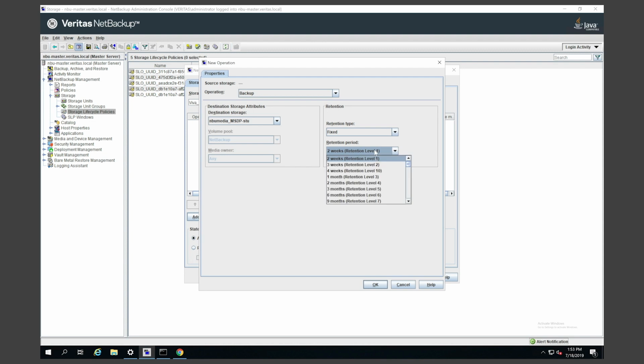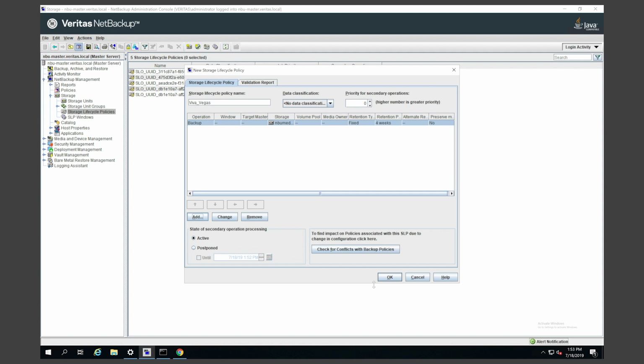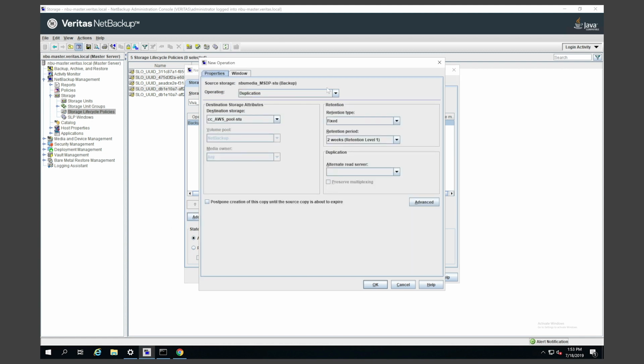And we'll keep it there for, we could say 4 weeks, we could say a month. Okay. Right? And so we'll hit OK. And that's the first behavior that's going to happen if you select the storage lifecycle policy. Okay. That's okay, but you could do that from just a regular policy. Right. The magic comes in when we start adding operations. And so when we add an operation, first of all, it defaults to duplication.